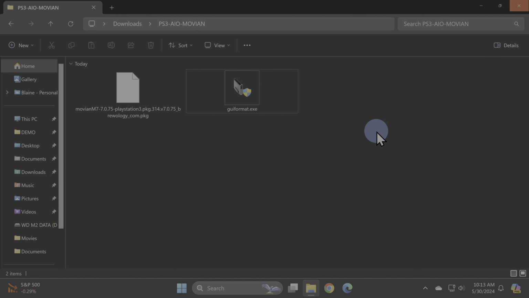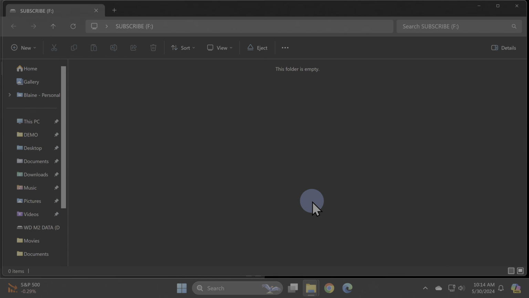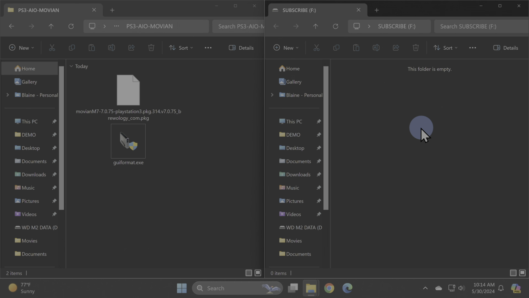Next up, let's get a USB drive formatted in FAT32 format so that your PlayStation 3 can use it. To get started, I'm going to take this File Explorer window and then drag and drop it over to the left side of the screen and snap it into place. Insert a USB-A drive into your computer. Once the USB drive is recognized in Windows and the File Explorer window appears, I'll take this window and drag and drop it to the right side of the screen and snap it into place.